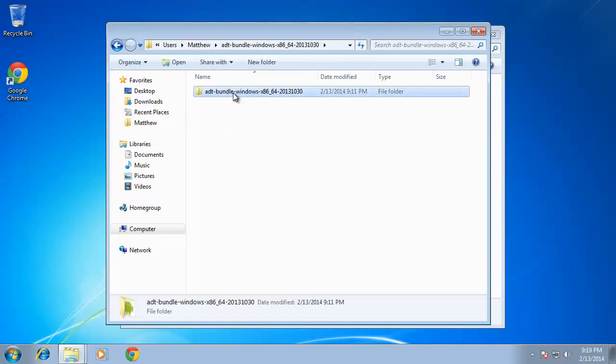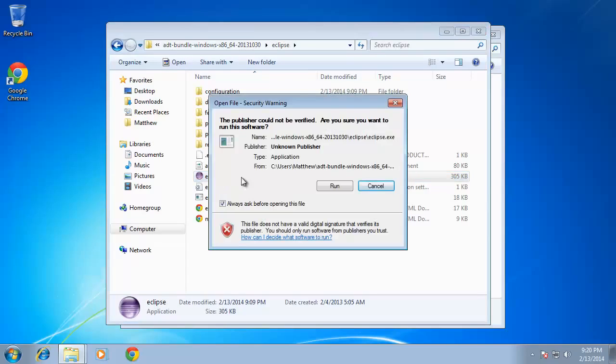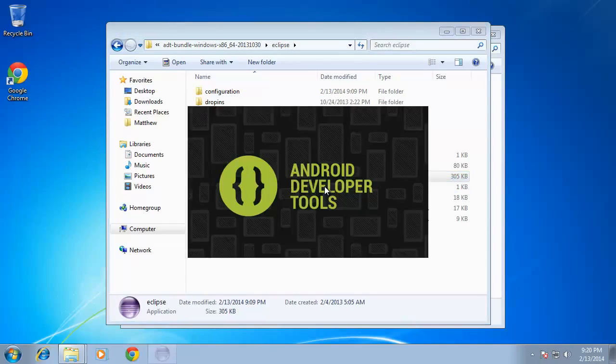And if I double click this, double click that, there's Eclipse. And let's go ahead and run Eclipse. I'm going to go ahead and choose run. And you can see already that Eclipse is currently running with the Android Developer Tools already installed.